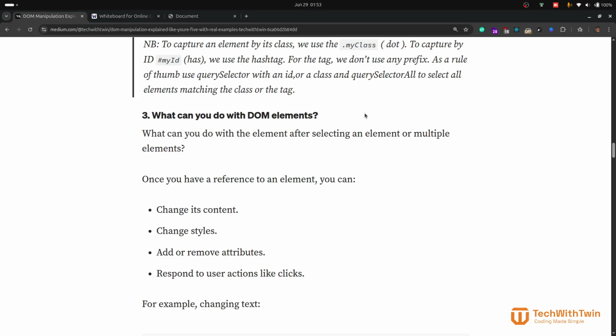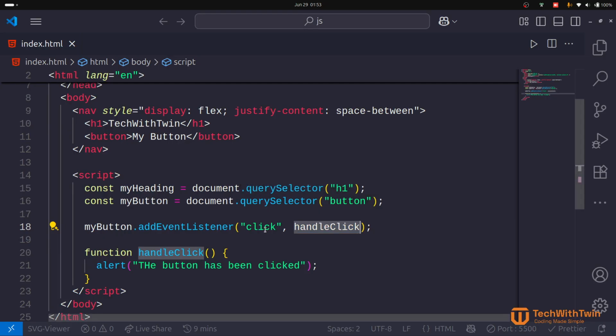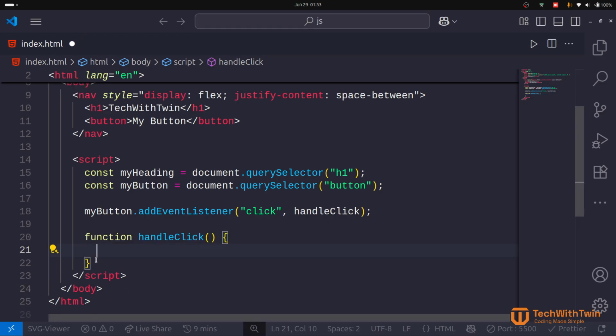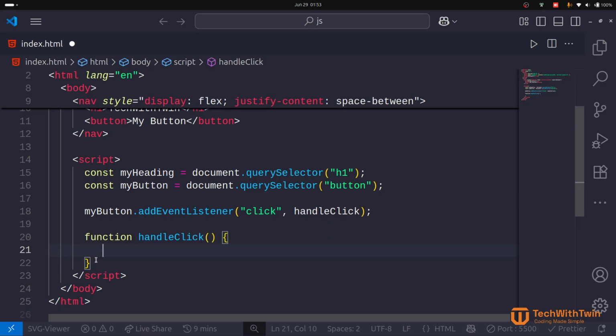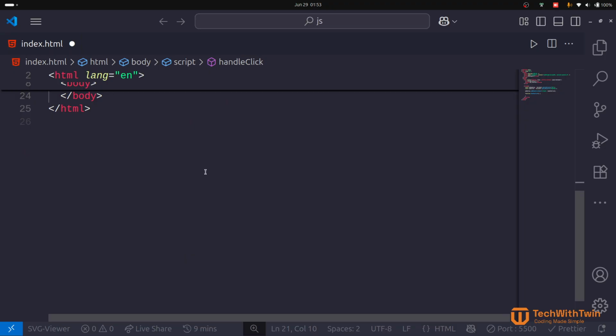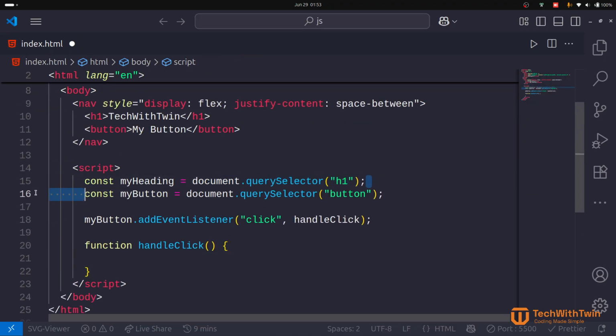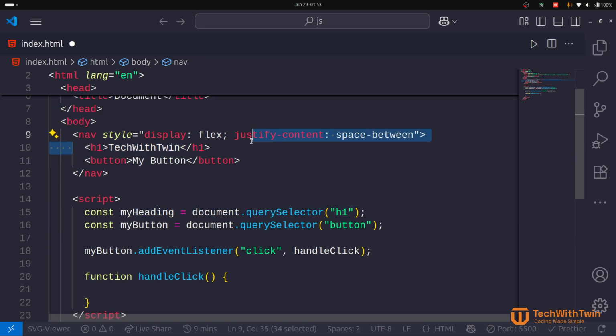So what can you do with dynamic elements? We have talked about it. What you can do is that you selected it, you can add an event listener, and then instead of alerting here, we could change the color of the title. So we do have access to the heading. And how do I know? This line here gets the heading from the HTML, this one.